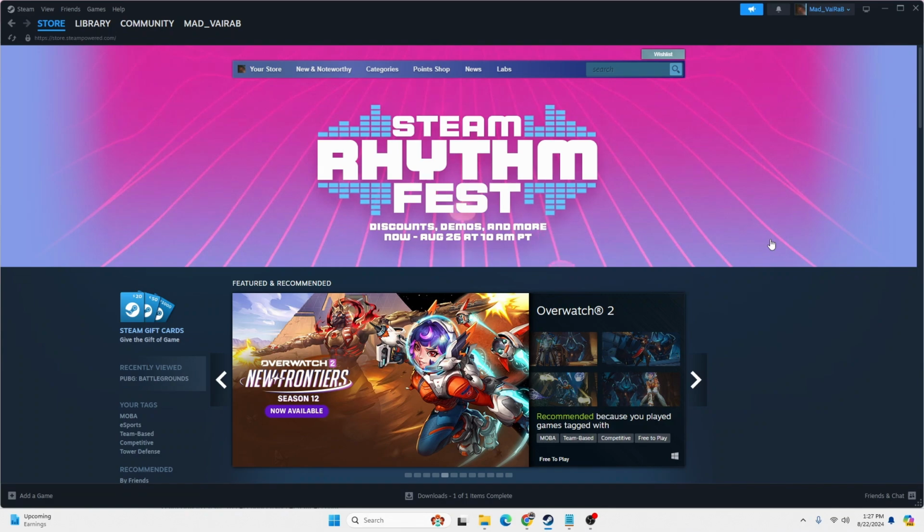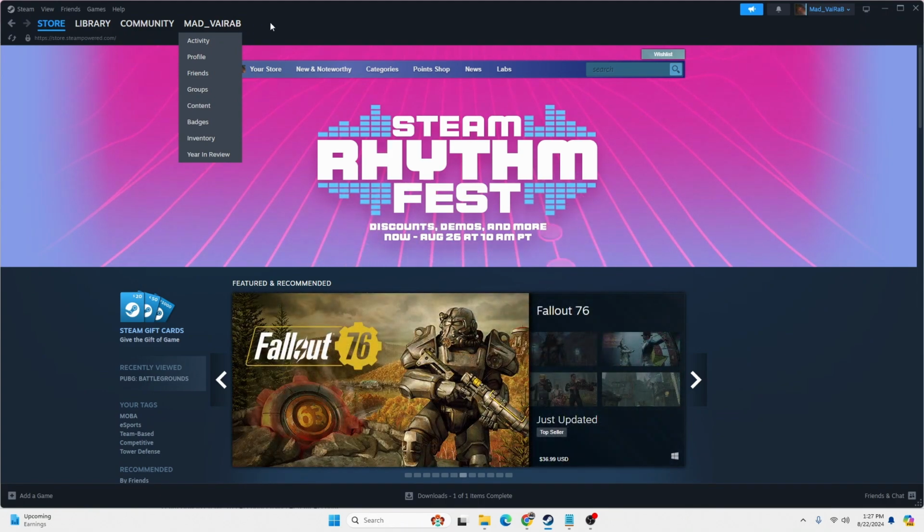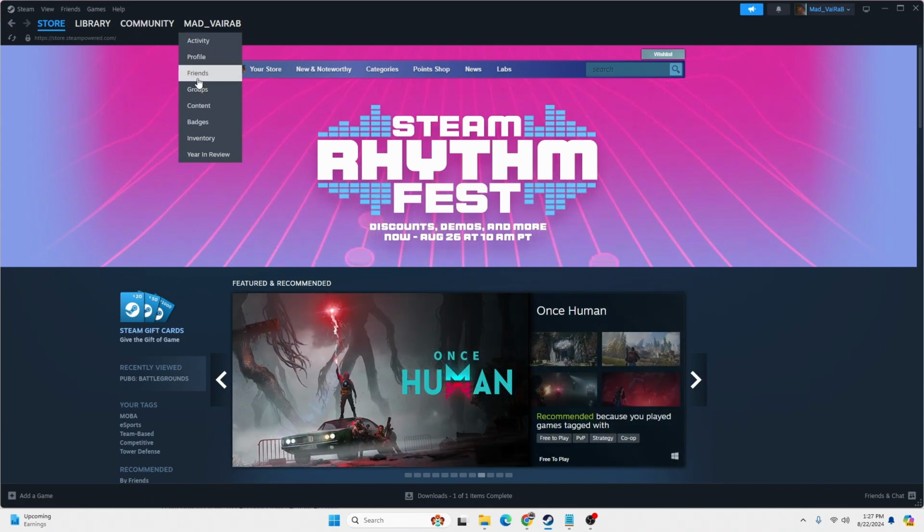And when you land on this interface, at the top left corner of the screen you can see our username available for us over here at the top left, where my mouse is currently hovering. And when we hover over that username at the top left, you can see a drop down menu appearing. We'll be required to click on the friends option available for us over here just below the profile.